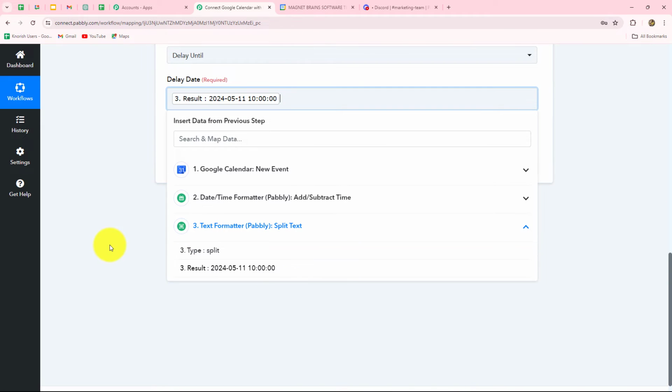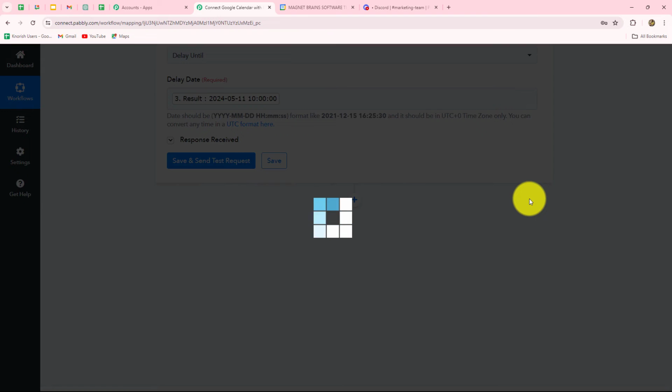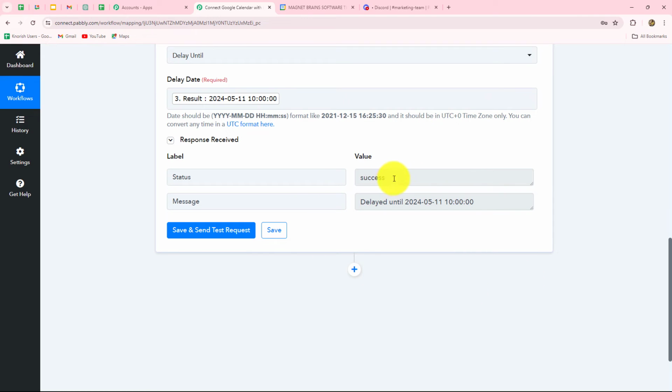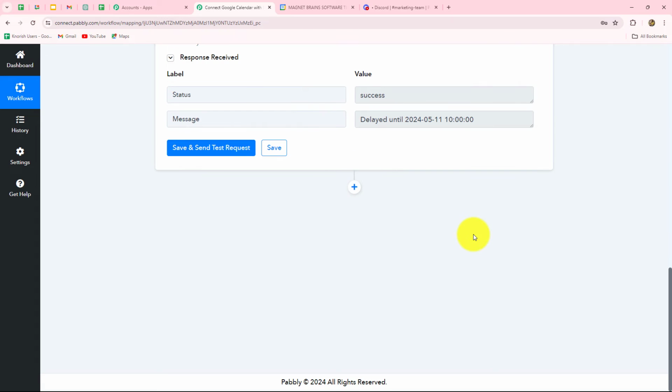Okay. So here's the correct date. Now when we click on the save and send test request button, we can see that the response is success and the workflow is delayed until this time. So now we have to send a meeting reminder before 30 minutes on Discord.